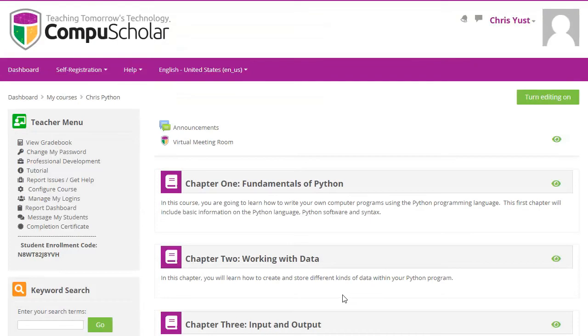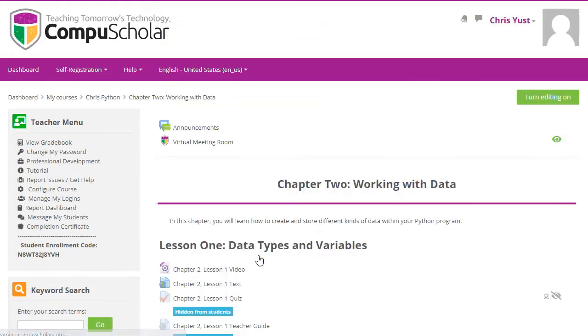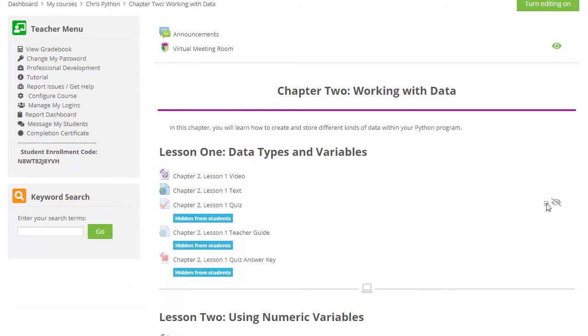Now, as you probably already know, the standard way to administer a quiz is simply to unhide it when you're ready for the students to take that. So let's dive into a chapter. And you can see there's an eyeball icon next to the quiz. This particular quiz here in Chapter 2, Lesson 1 is currently hidden from students.